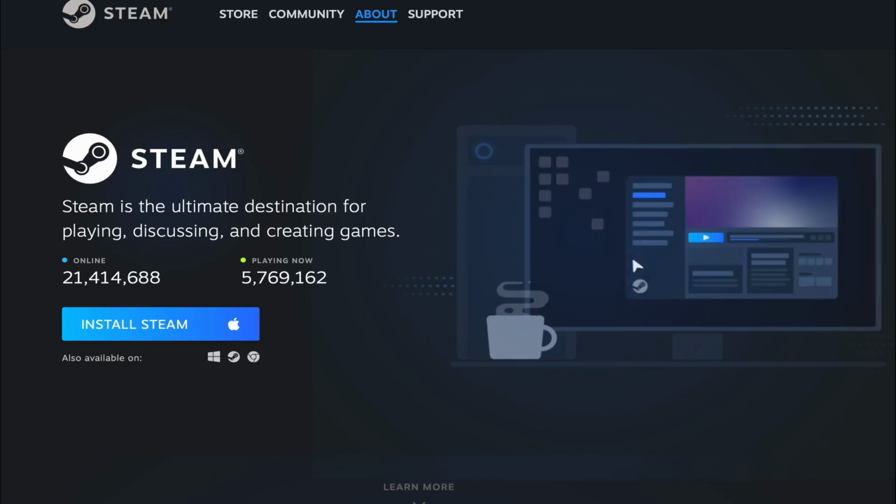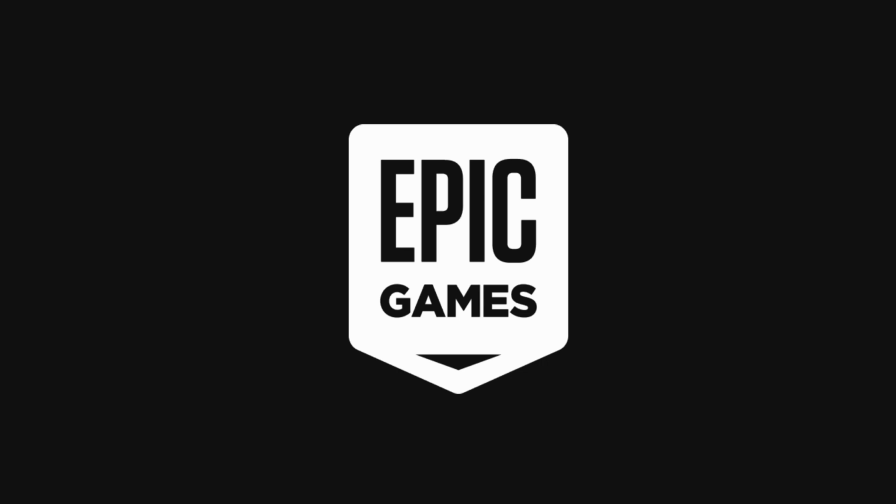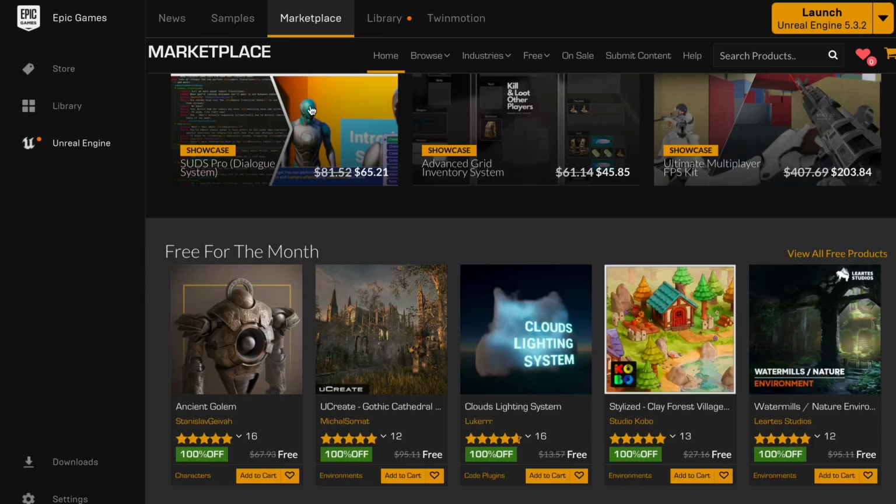Platforms which can be used for launching games include Steam, Epic Games, Core, etc.